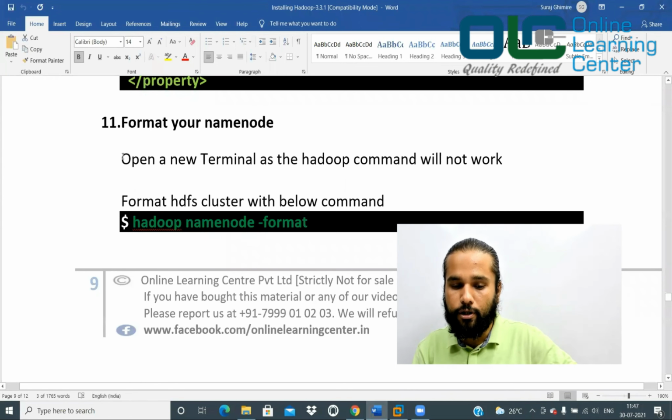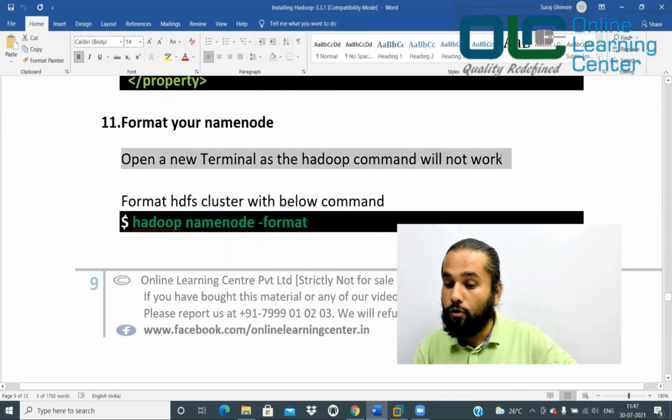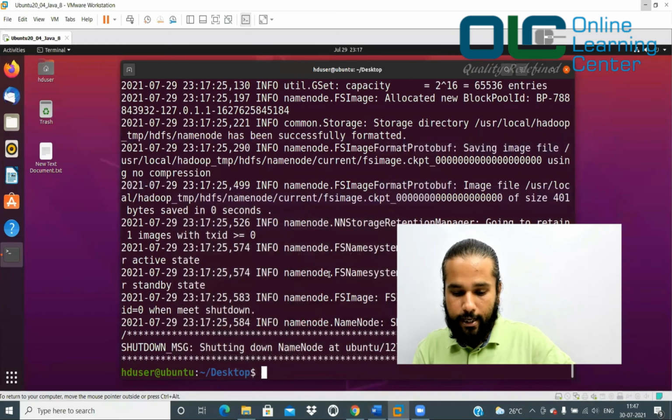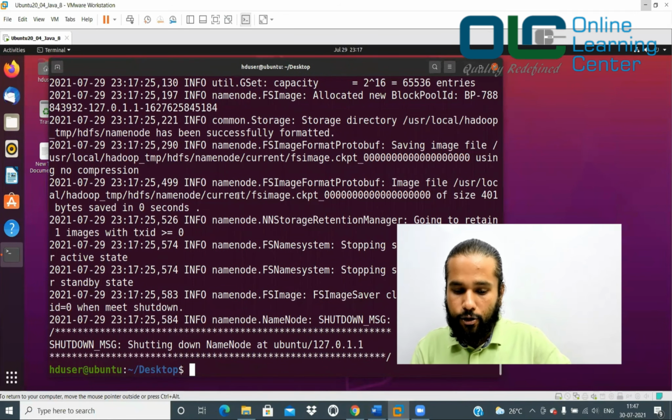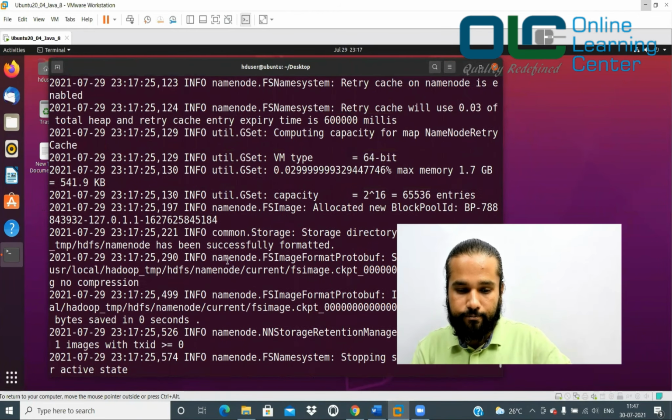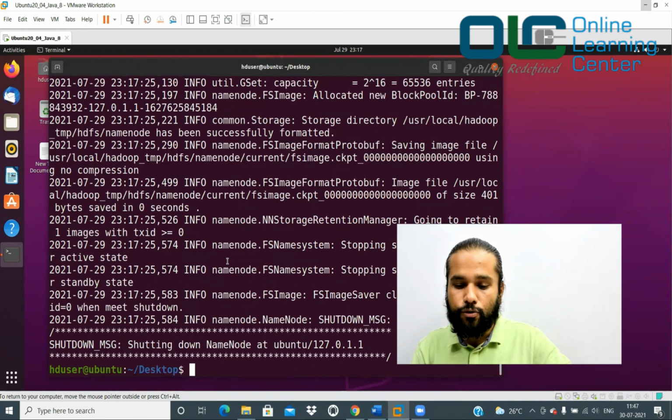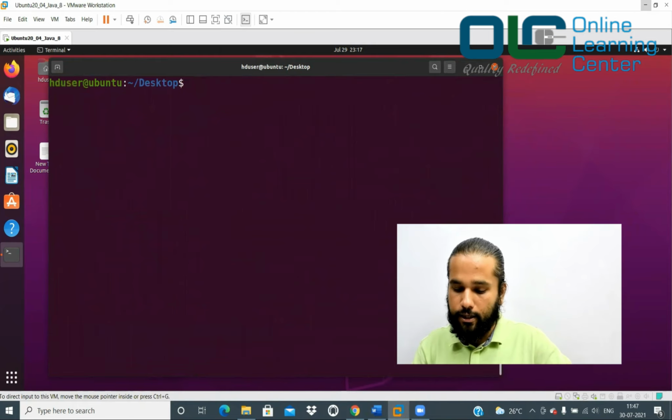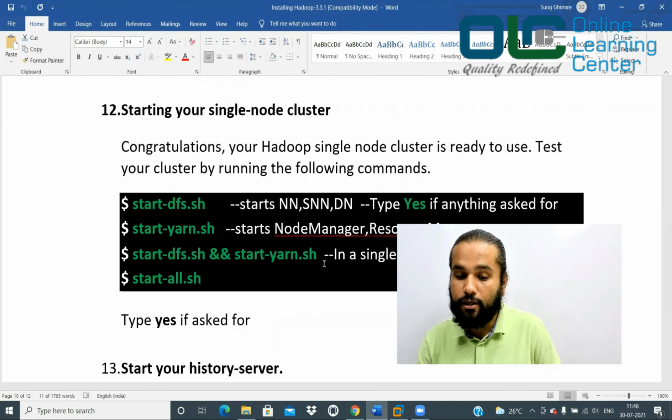It says open a new terminal as the Hadoop command would not work, right? And then execute your command hadoop namenode -format, and let's wait for some time. And if you see, it has done something for us, right? I think your name node is formatted successfully. Okay, so now let's say Control L, done. Now let us try to start your single node cluster.